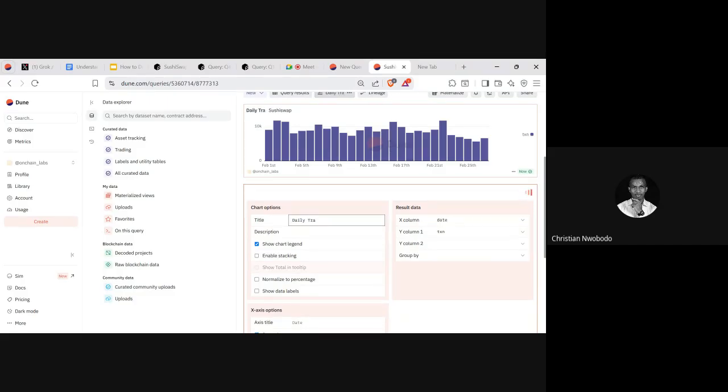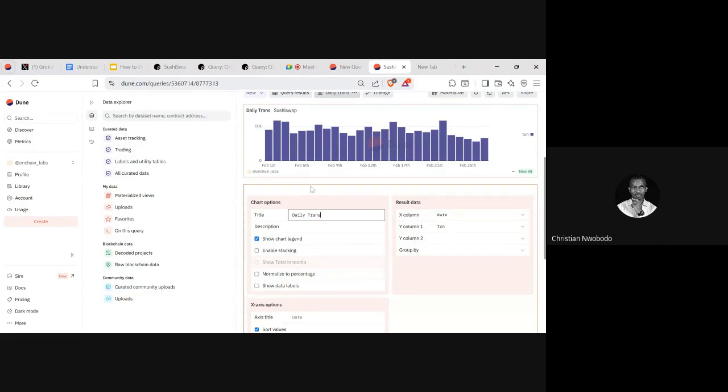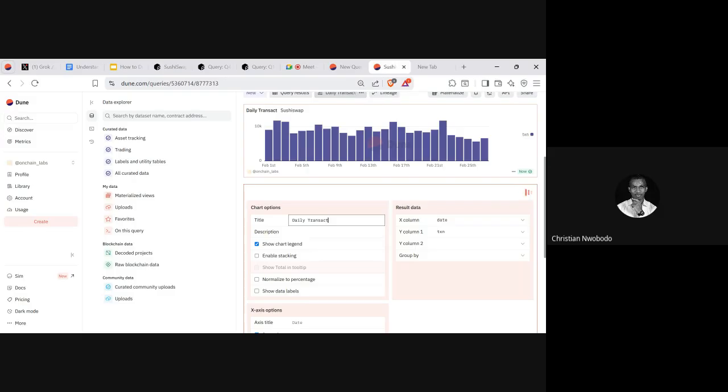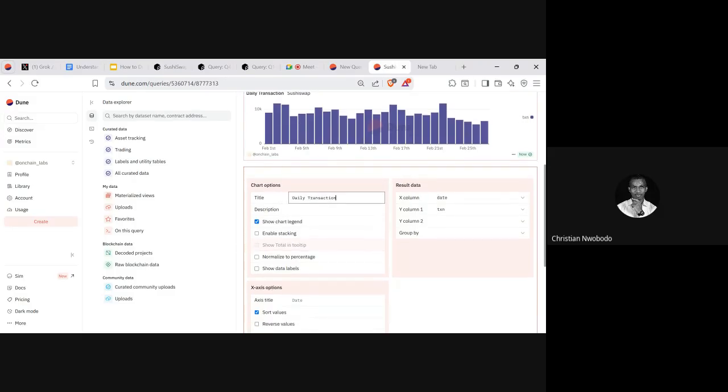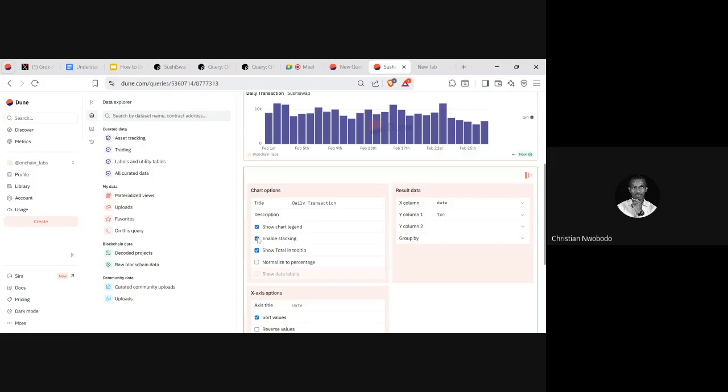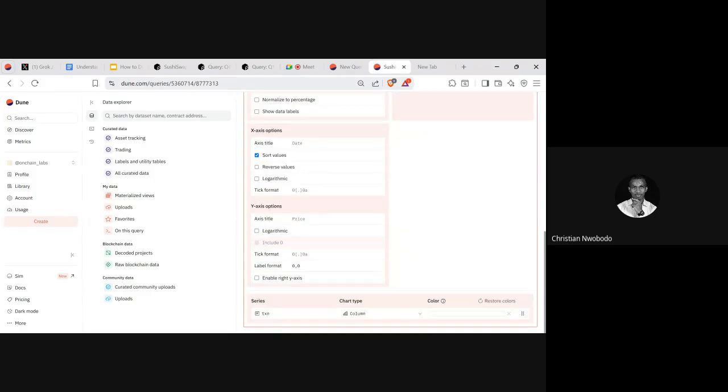Okay, just to add, in case you are labeling on Dune, this is the chart, and this is where you put the title. Assuming this chart has two distinct series, you have enable stacking here, if it's relevant for you. Here, if you want to change the color, this is where you change it.